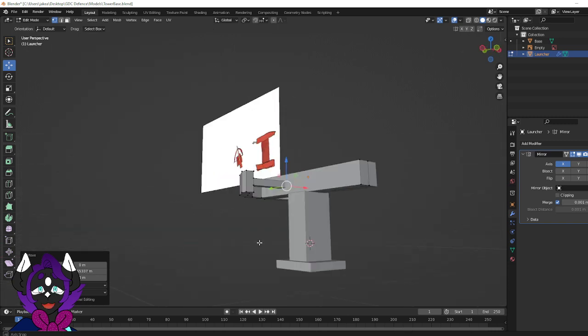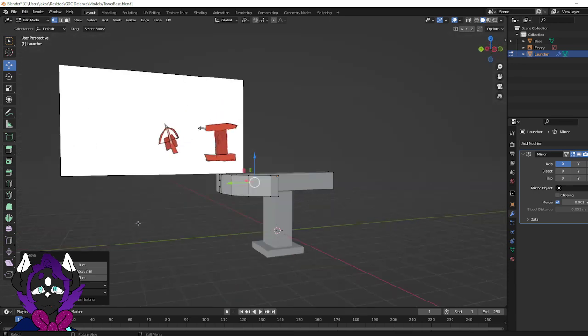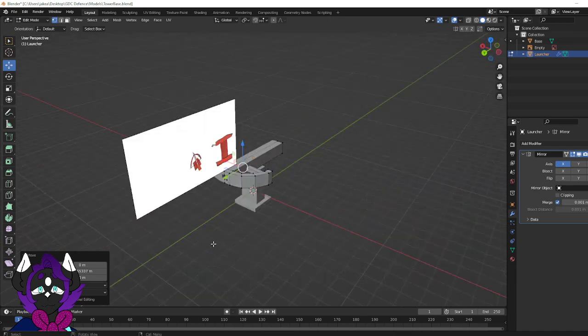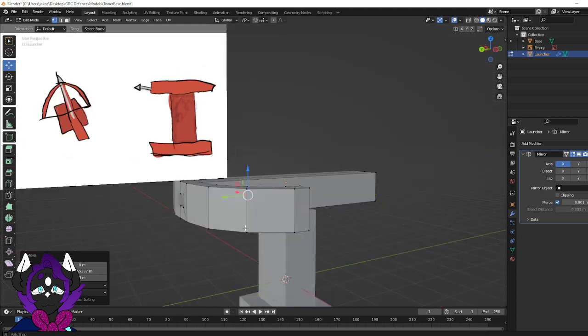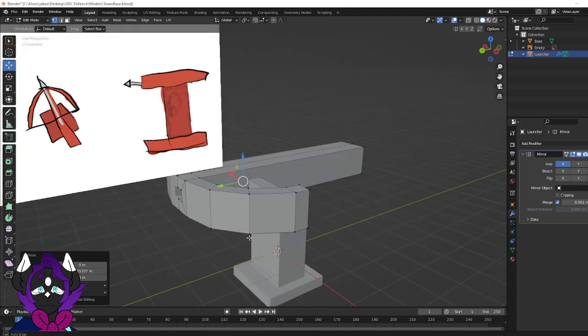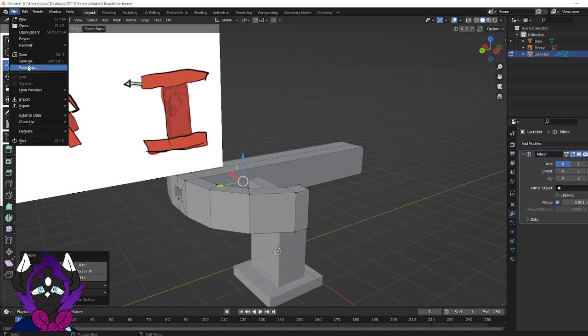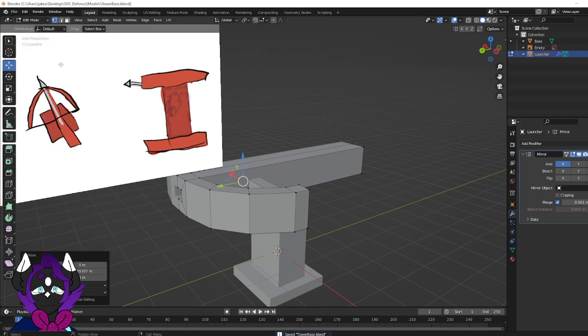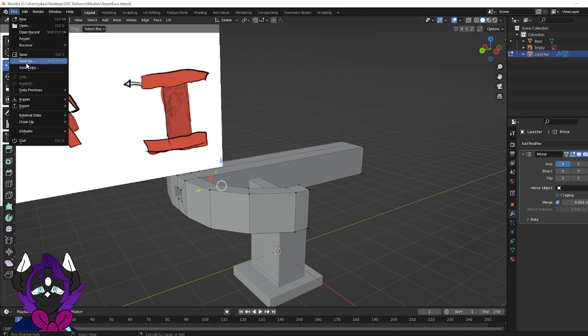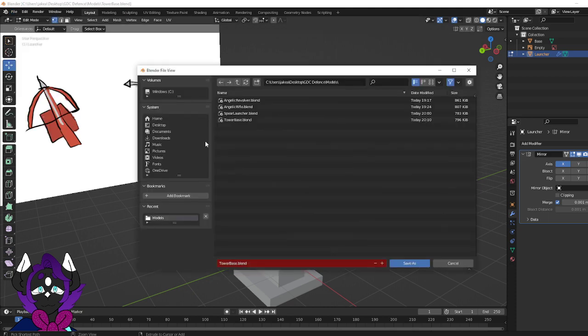So the projectile will be separate. A separate model so that I can figure this stuff out. So save. I saved it as the wrong thing. This was supposed to save as the spear launcher.